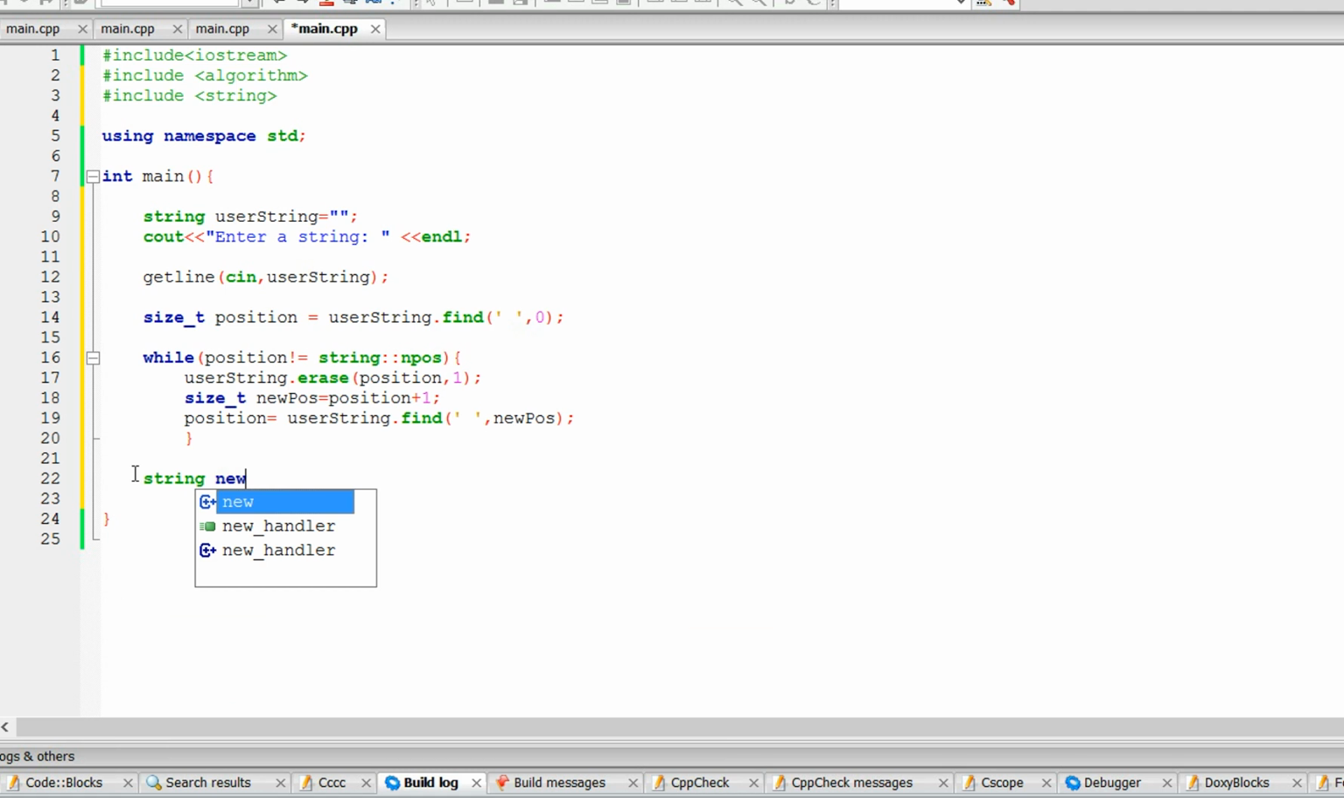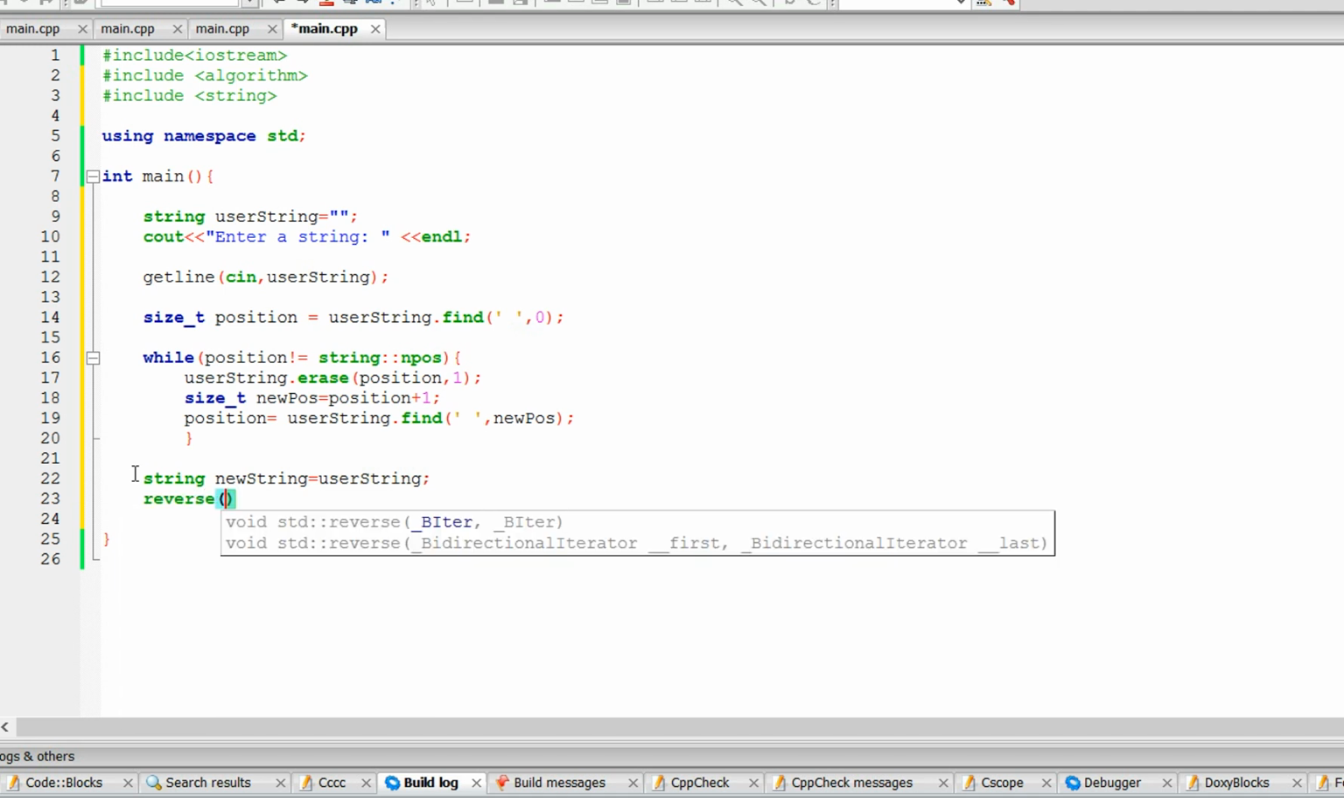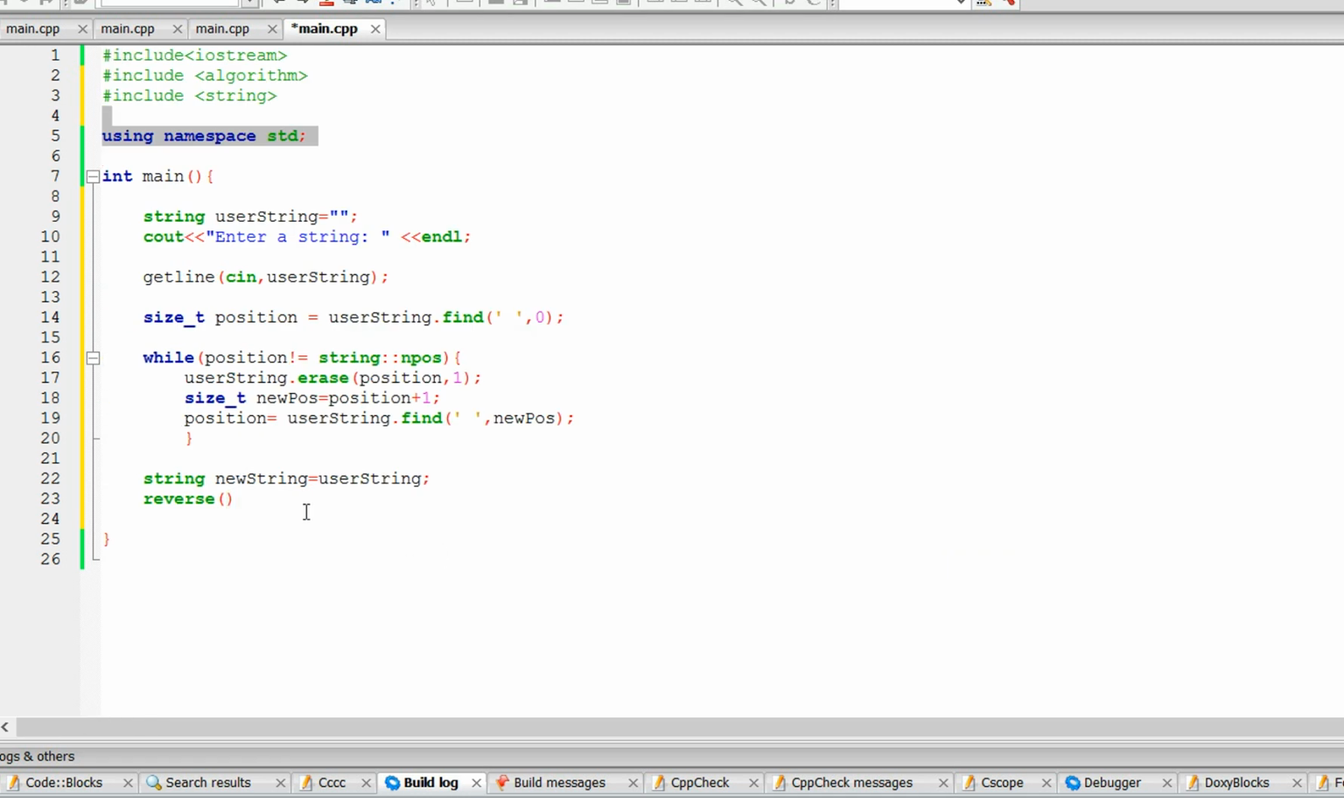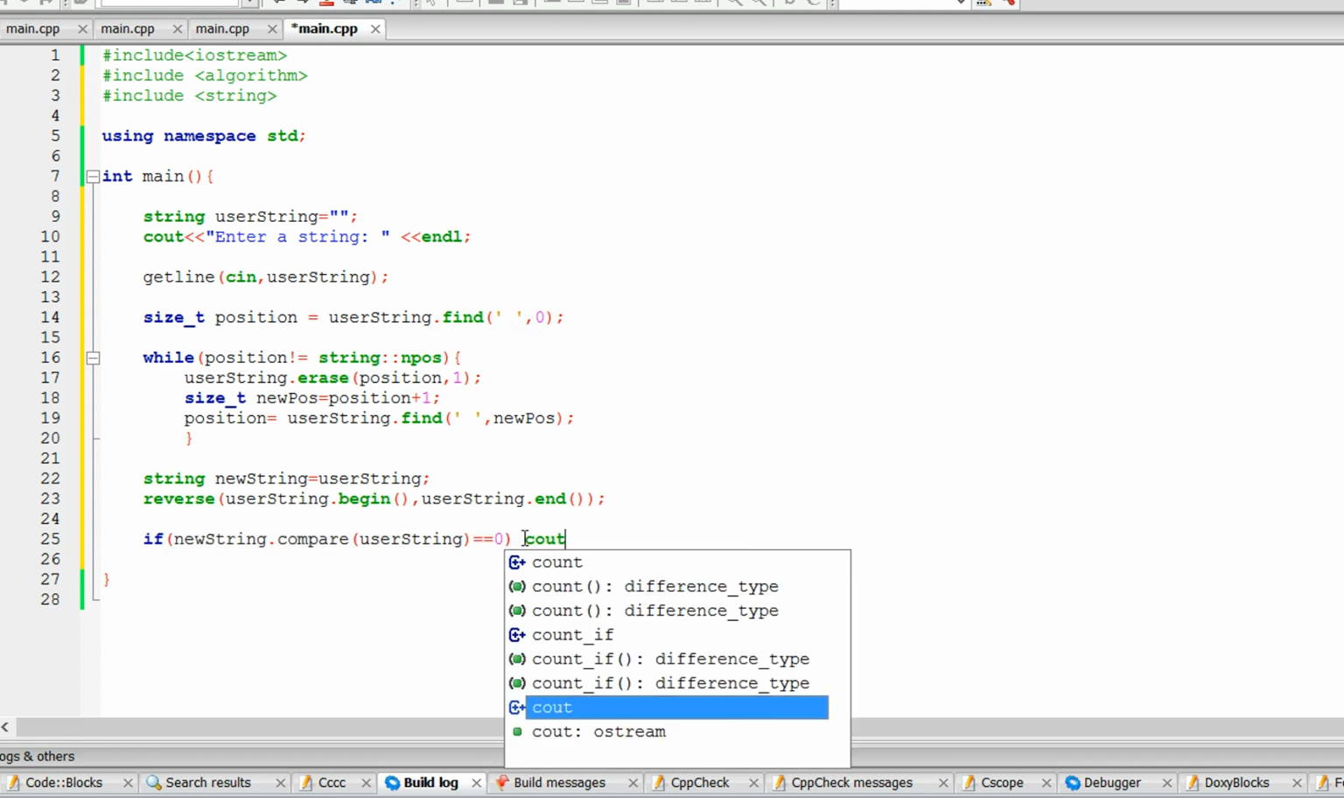So now we need a new string. Let's call it new string. Set it equal to the string without the spaces. And now we want to use reverse, which is in the algorithm. We want to reverse user string from the beginning to the end. And now we just want to compare the new string, which was the unreversed string. So dot compare, and the way compare works is if it's equal to 0, it's the same string.